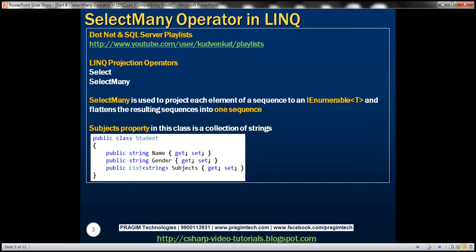Select many is used to project each element of a sequence to an IEnumerable of T and flattens the resulting sequences into one sequence. The best way to understand this is through an example. In this demo, we will be making use of the student class. Notice this class has got three properties: name, gender, and subjects. Subjects property is a collection of strings. Now let's look at a few examples.